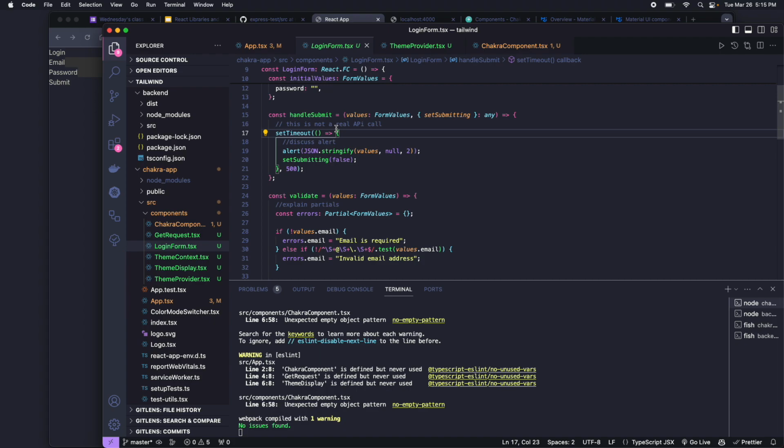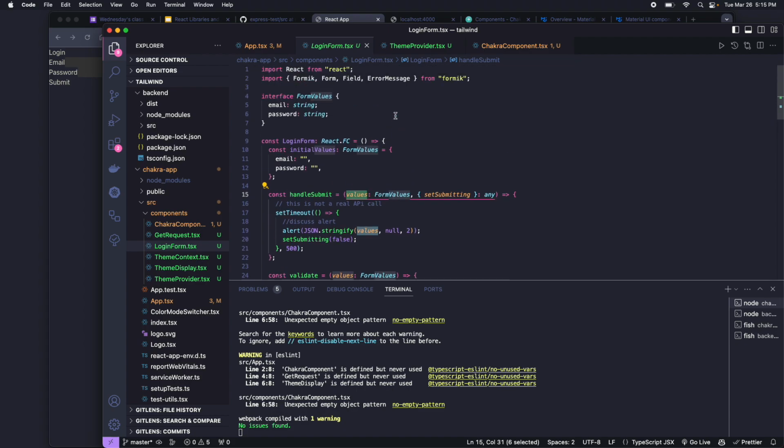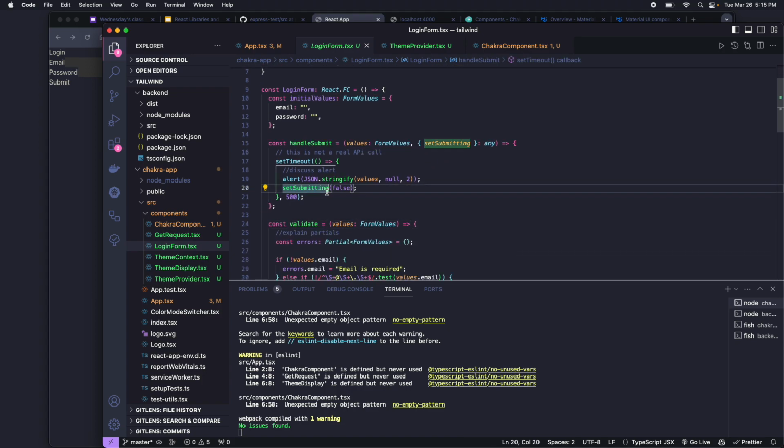What this is, typically we would be making an API call to an endpoint or editing something in a database. I didn't set any of that up, I just mocked it. But we're passing in values, which are our form values from up here, and a destructured set submitting, which I actually couldn't figure out what type this was and I didn't want to spend time on it. You shouldn't do this. And then we're just popping up an alert saying, yay, we submitted.